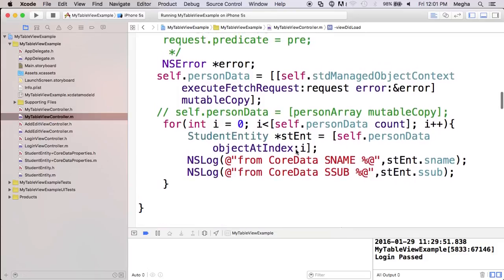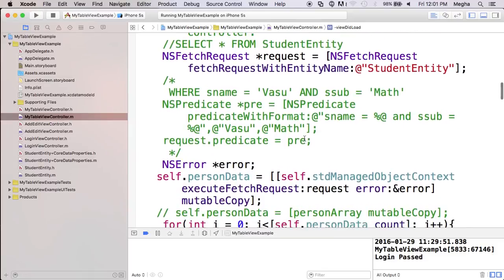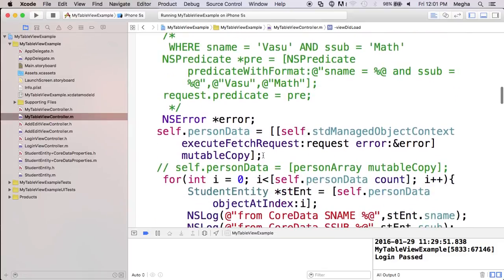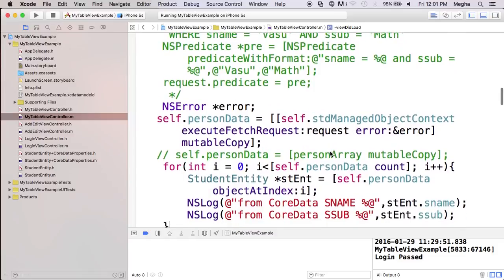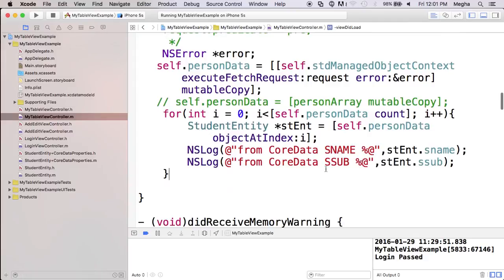Okay, so this particular part: first make a fetch request, build your query. If you have a predicate part, add it, otherwise leave it. Using the managed object context, execute the request and point the error object, and you will end up getting an NSArray. Make it a mutable copy in this case, iterate over it and identify what the value is.